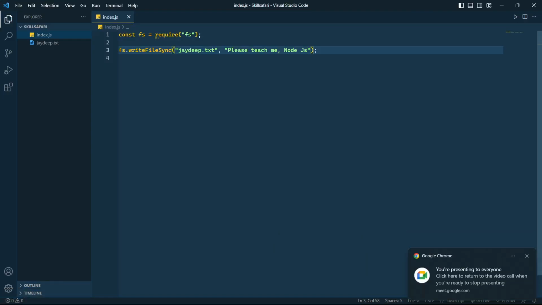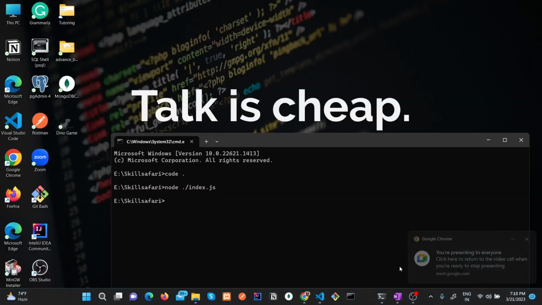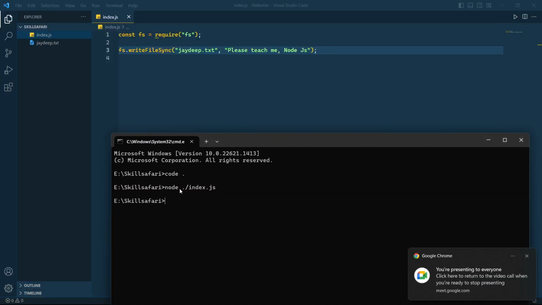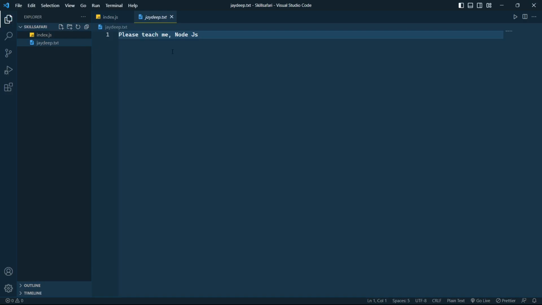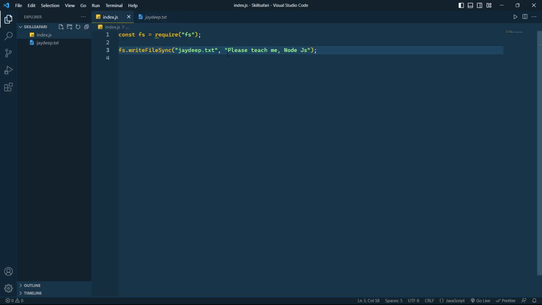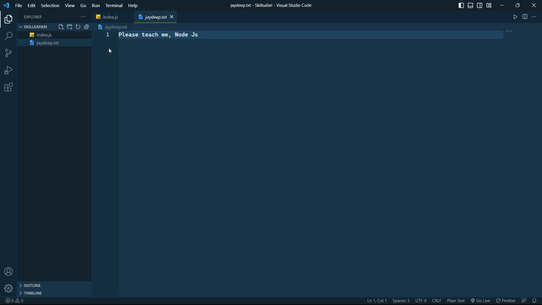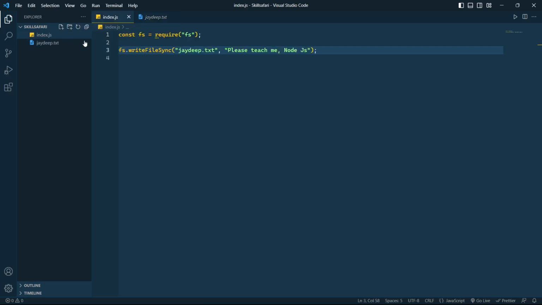The moment I hit the enter button after writing node and index.js, it will instantly create the Jaideep.txt file over here. You guys can see over here, right? And you can see that the message that I already wrote is now inside our Jaideep.txt file: please teach me Node.js, right?